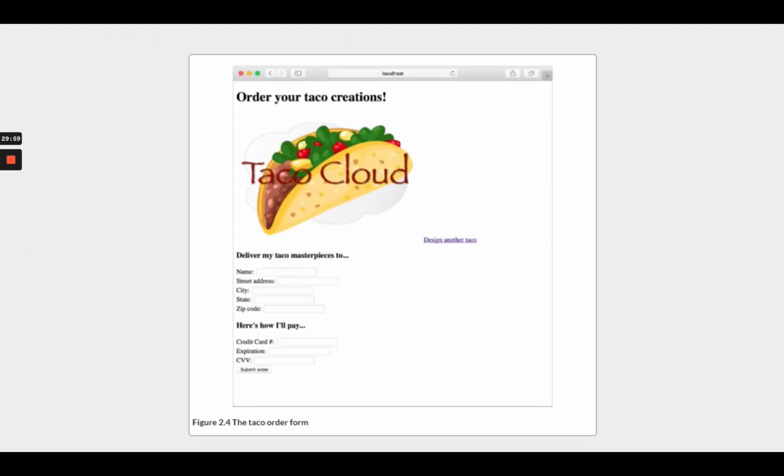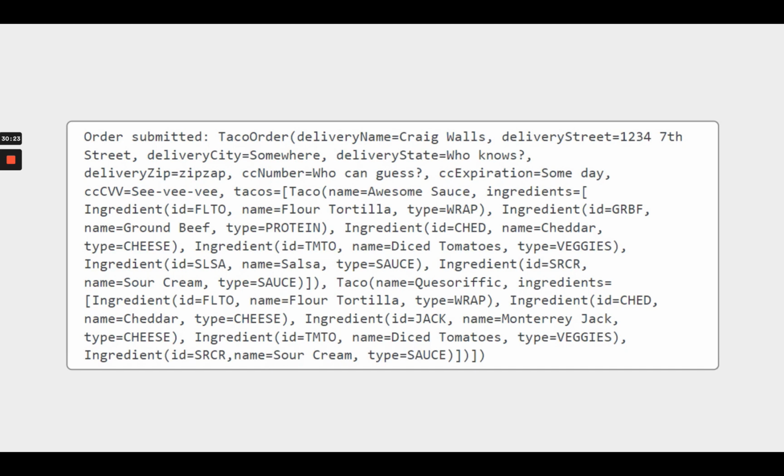Now that you've developed an order controller and the order form view, you're ready to try it out. Open your browser to http://localhost:8080/design. Select some ingredients for your taco and click the Submit Your Taco button. You should see a form similar to what's shown in Figure 2.4. Fill in some fields in the form and press the Submit Order button. As you do, keep an eye on the application logs to see your order information.